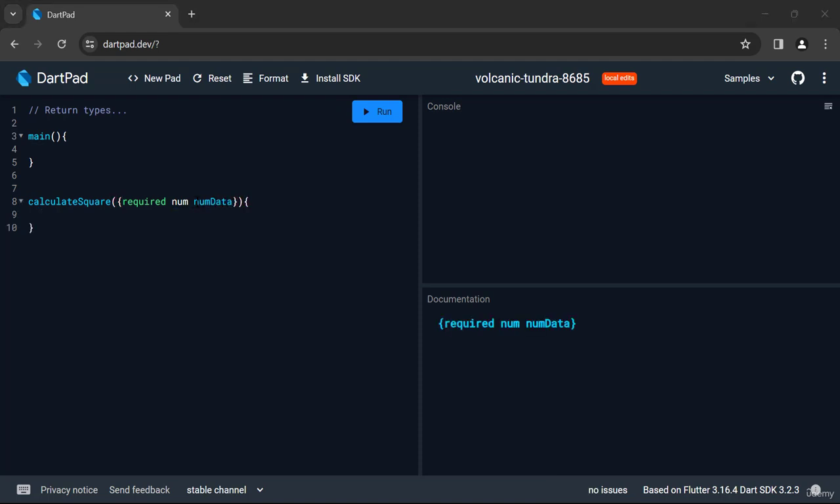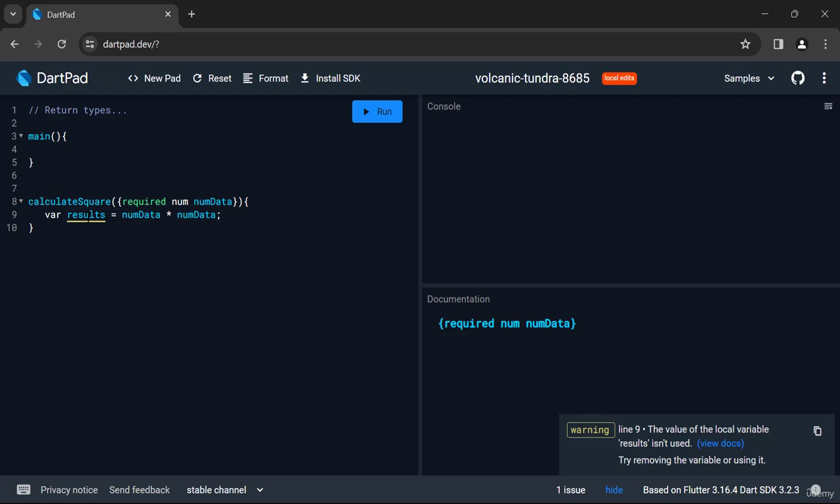So now for calculating the square, we need to multiply this number twice. So let me create a variable. So var results equals num data into num data. Right? Now if we multiply this number with the same number, then we will be getting the result, and the result will be of number type. So we are safe to write num over here instead of var, because we will be using the appropriate data types from now on. So num results.